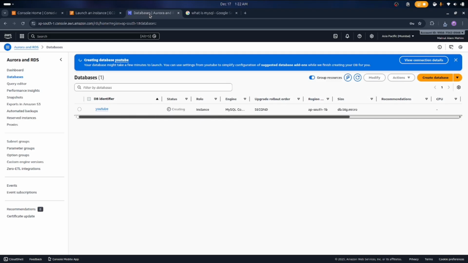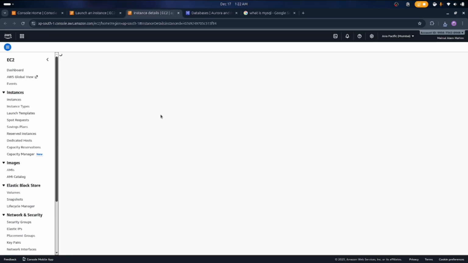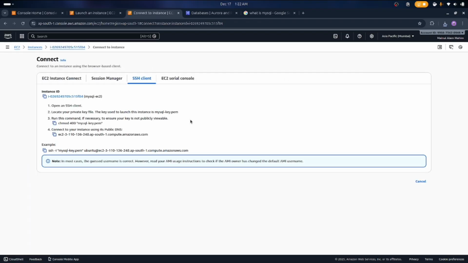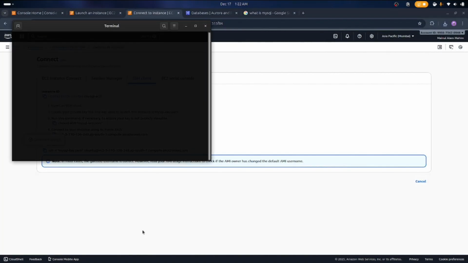Our database is still creating. It will take some time, around 15 to 20 minutes. In this time, we are going to work on our EC2 instance. If we open our instance, it is running. Click on the connect button. Then I'm going to access this instance. Open the terminal. I've downloaded my key file in the download folder, so I'm going to move directly to the downloads folder.